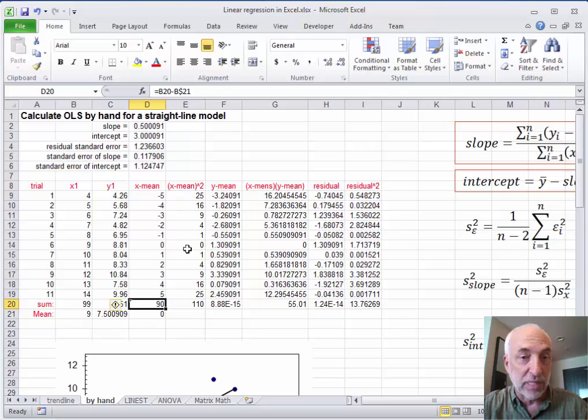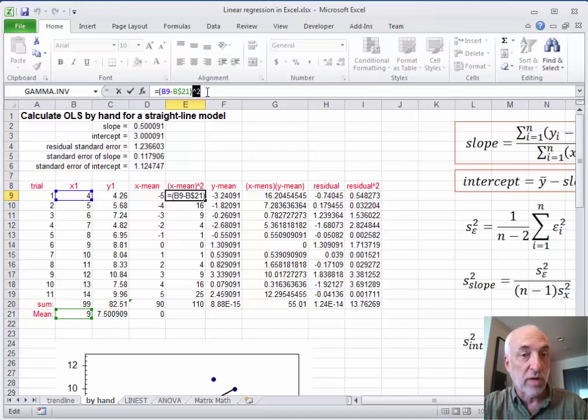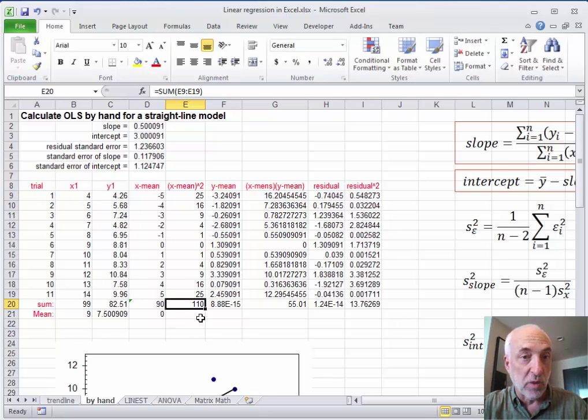Here's the X minus mean quantity squared. So you see I put a squared value there. So calculate those and sum them all up. Here's the Y values minus the means. And then in this column, I take the X minus its mean, multiply it by the Y minus its mean, and I sum all of them up.